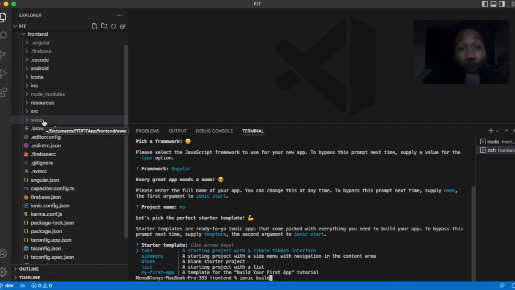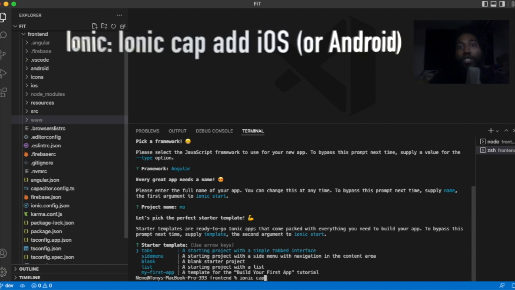But ng build works, but y'all want to make a mobile app. So we have to go one step further, y'all. We got to do ionic cap. Excuse me, I think it's actually ionic add. No, it's definitely ionic cap.